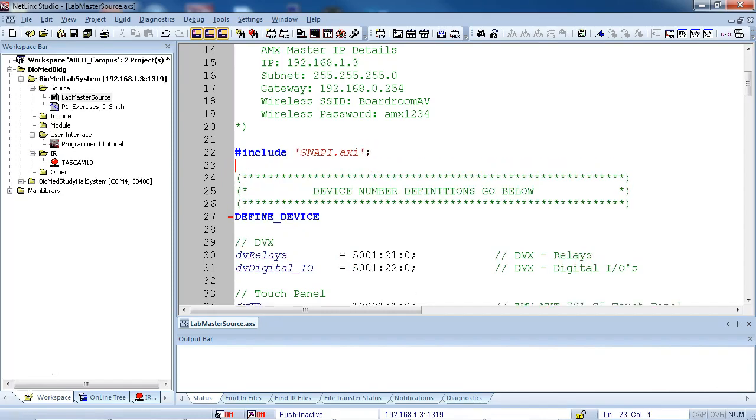The hash or pound sign, signifying a compiler directive, always immediately precedes the keyword, while the file name is case sensitive and encapsulated in single inverted commas. It's not required to add the file extension, because the compiler knows what file type to look for by the directive. Nonetheless, it is a good idea to get into the habit of using the extension, otherwise Netlink Studio will always assume it to be AXI. And if you are including an AXS file, you will get a file not found error.